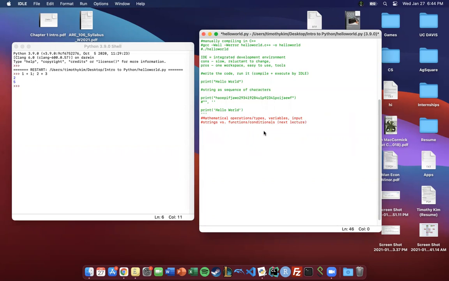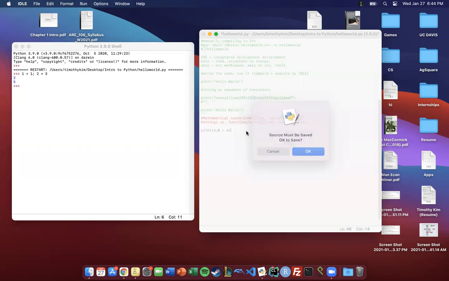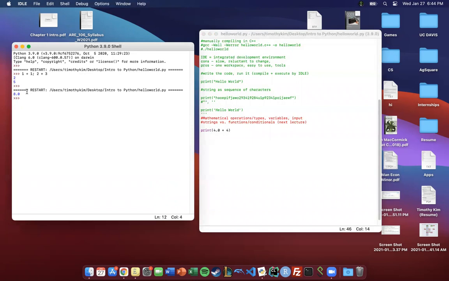All right, let's talk about some mathematical operations. Before we talk about int and floats, I want to show some funny things that can happen. Let's say I want to do an addition between 4.0 and 4. What does everyone think is going to happen here? Well, I run it, and you see that we end up with a floating point value. You might be wondering, why am I not getting an integer value instead?